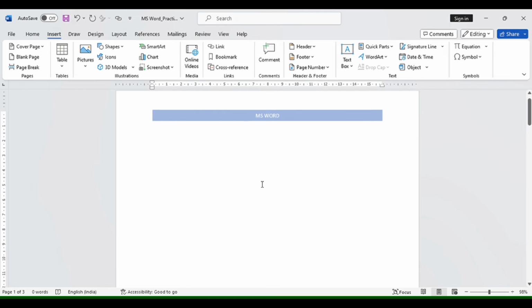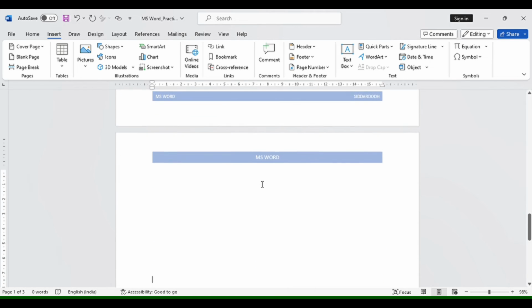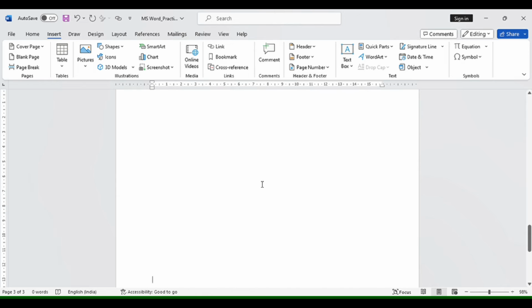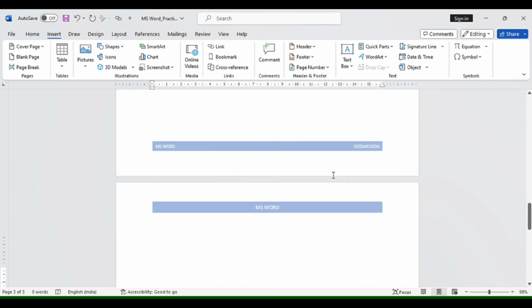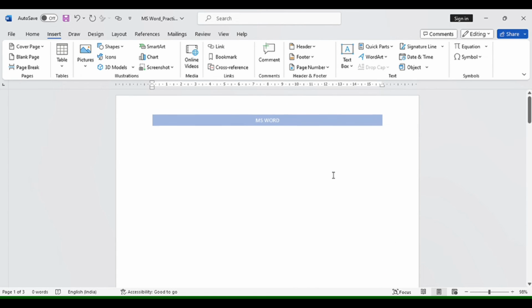Let's go down and check. This is the second page. Then go to the third page. So this is the best benefit of header and footer. Please use this, it is very important. Now, I have inserted a header and footer and I want to remove them. It's very simple.